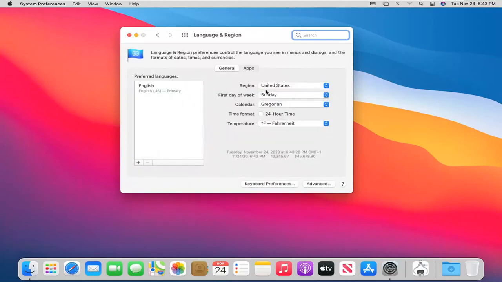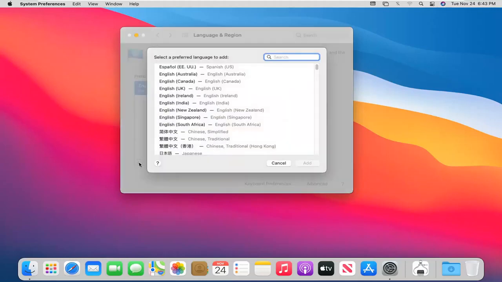At this point, you can go ahead and select where it says preferred languages on the left side and select whatever's in here, and then select the plus button. At this point, you enter in whatever language you want to change it to or add. You want to go ahead and select whatever language you want to add and then select the add button.